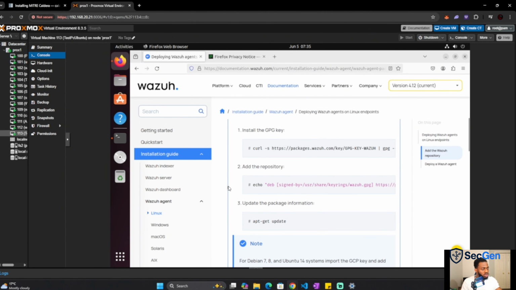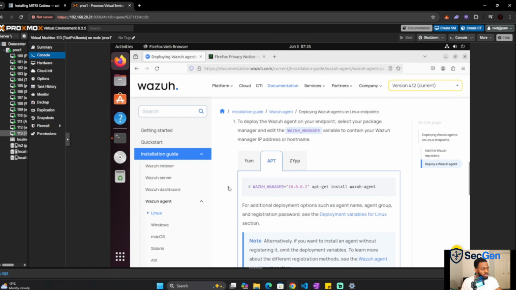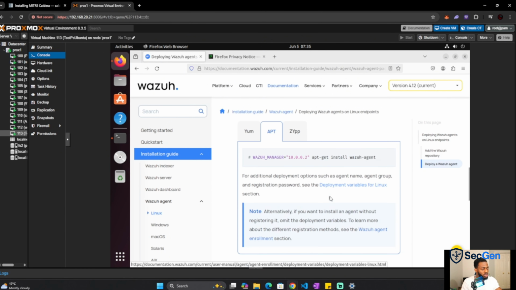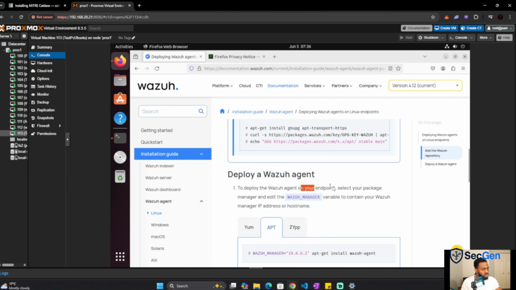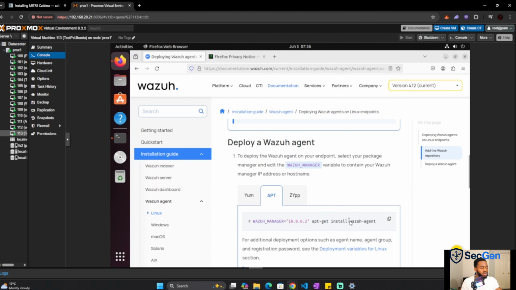First off, we need to add the repo, then deploy the agent. To deploy the agent, we'll select the package manager and edit the Wazuh variable. The variable contains the Wazuh manager IP and the host name. Good. So this is what we need to do here.